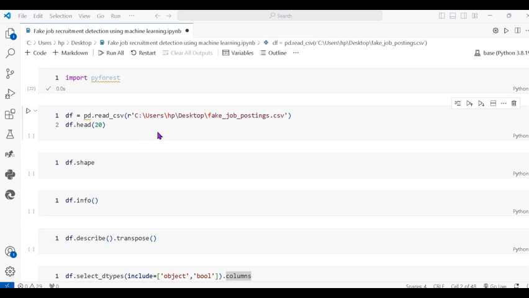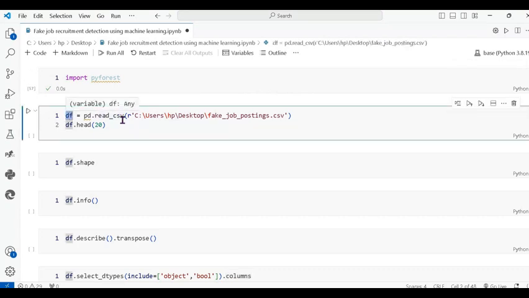Hello everyone. Today's project is fake job recruitment detection. It means that we find out whether a posted job is fake or real. First, we import the library PyForest. It's working. The second is a df variable for the dataset, then pd.read_csv, and this is the path of the dataset. The fake job dataset is named fake_job_posting.csv, and I give the condition.